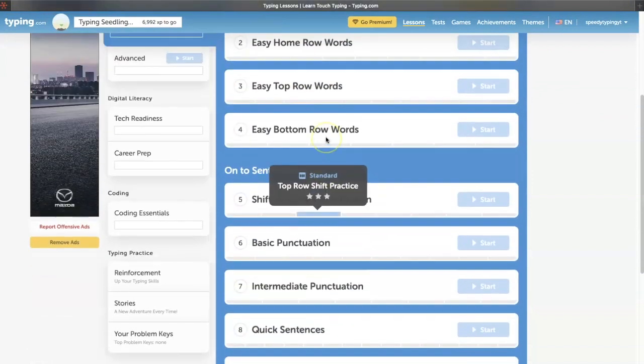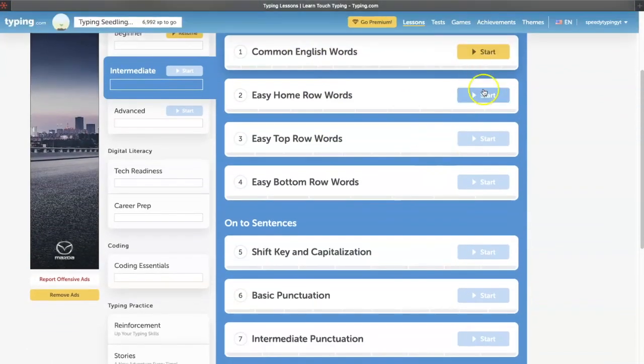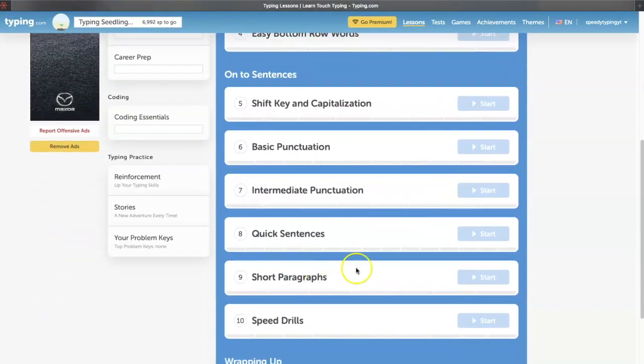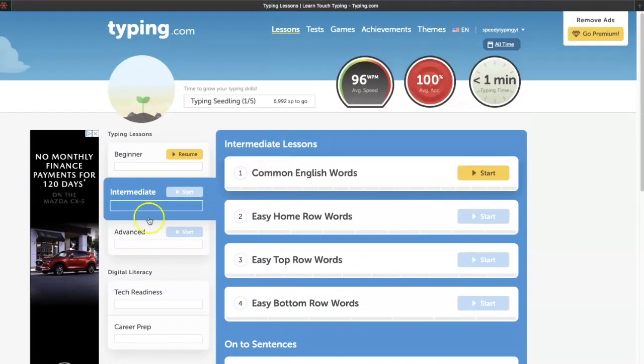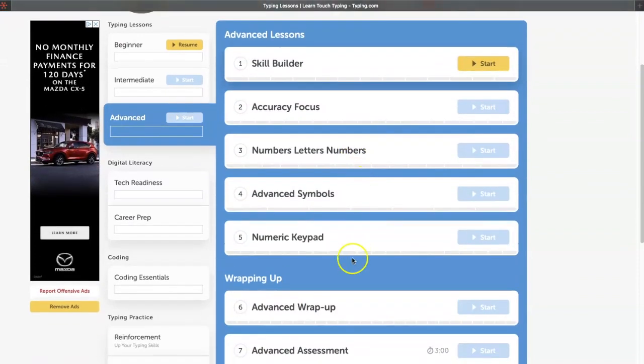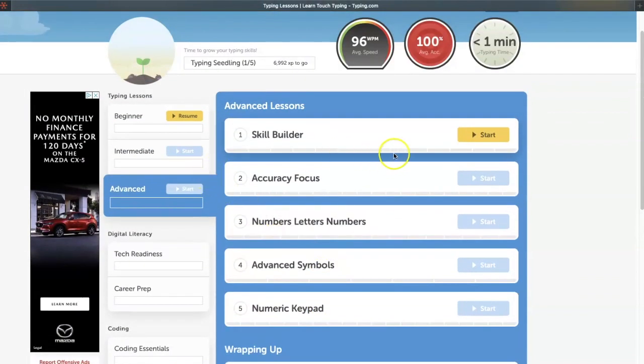Now there's 3 levels, there's beginner, intermediate, and advanced. At the start of intermediate, there's some very essential tips on easy home row, top row, and bottom row, and I think that these are really essential skills to have.